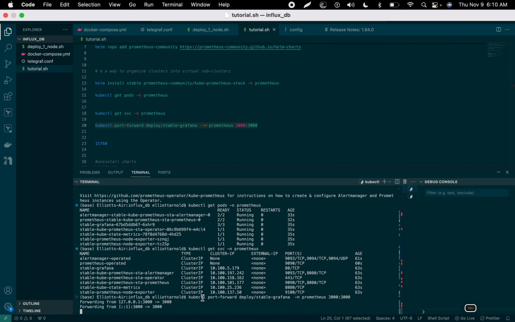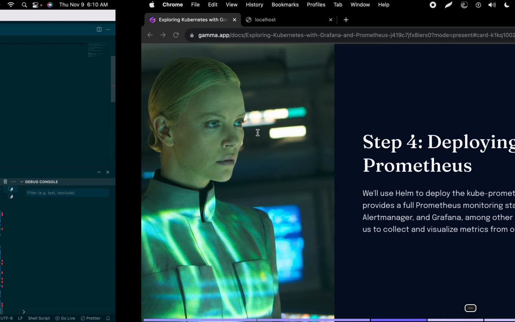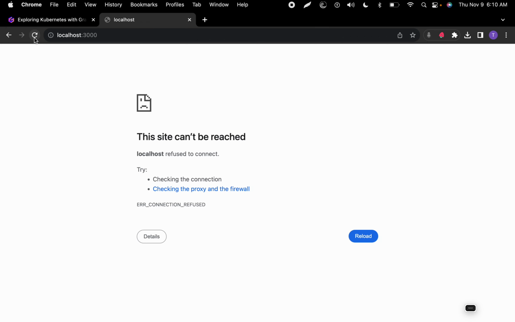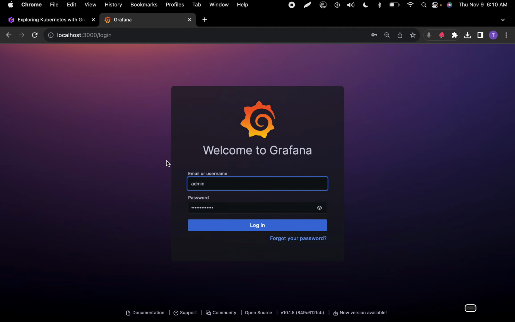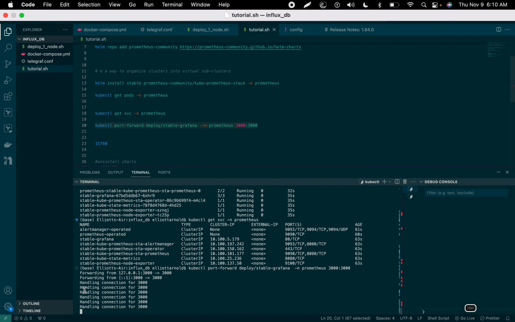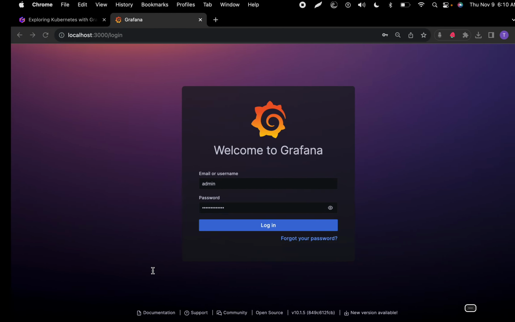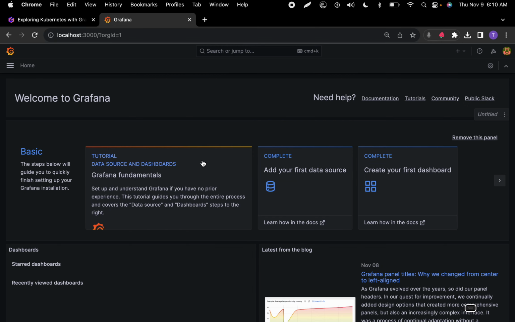All right, so we're port forwarding. This Grafana pod that's running in Kubernetes is actually being forwarded to our local machine on port 3000. So that's what this is now. If I refresh this, that's what's happening here, and we can see the statements happening right now. It's handling connection for 3000. Okay, let's go ahead and log in with the default username and password.